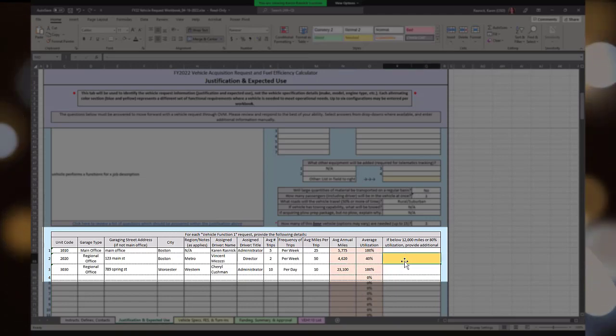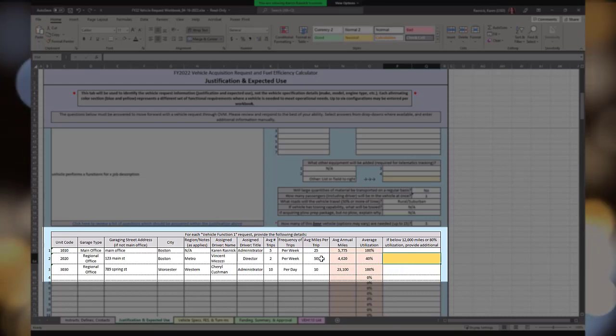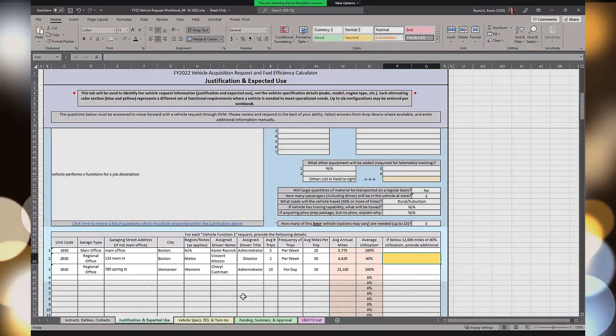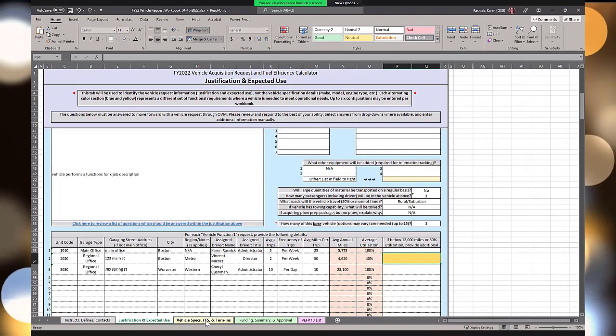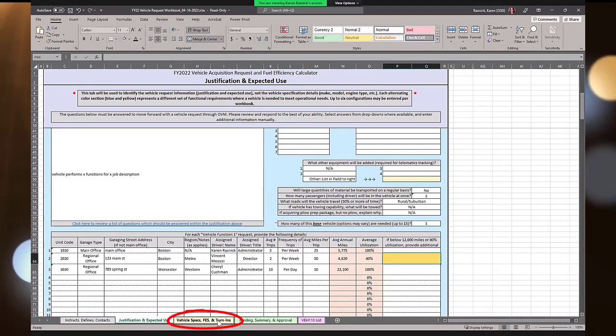So I'm not going to fill this in because I don't know what the response would be for, we're only using it twice a week for 50 miles a trip. But if you do have a situation, then we would suggest you add that information in here so that we can review it. All right, so the next step would be to look at the vehicle specs, FES, and turn-ins tab.